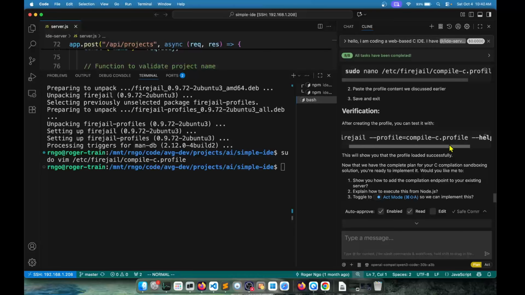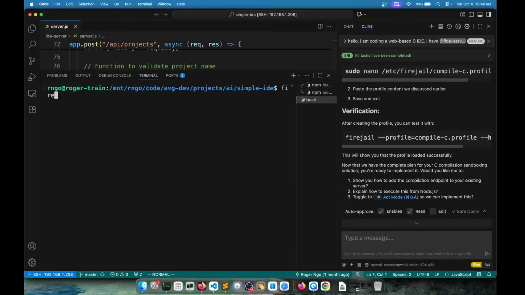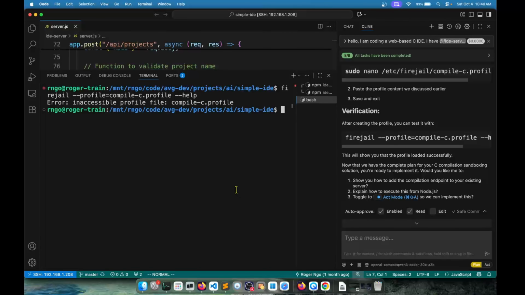Okay, so we can just run clear, firejail --profile=compile-c.profile --help. Inaccessible profile file. Why did we? No, we did it. Hmm? Fine. Okay, let's do this. Let's just vibe code this, I guess.